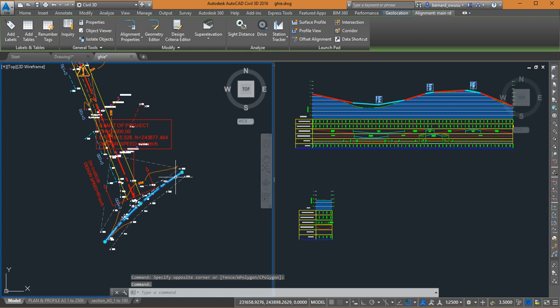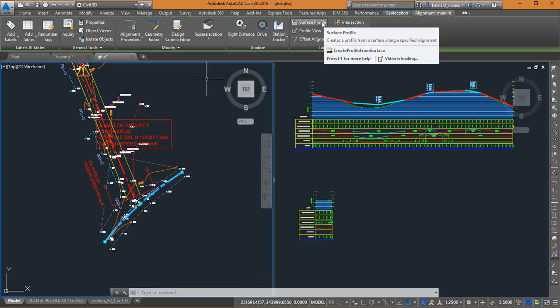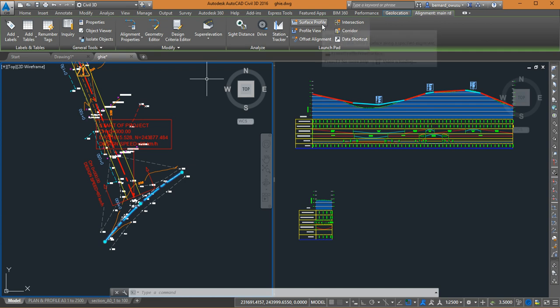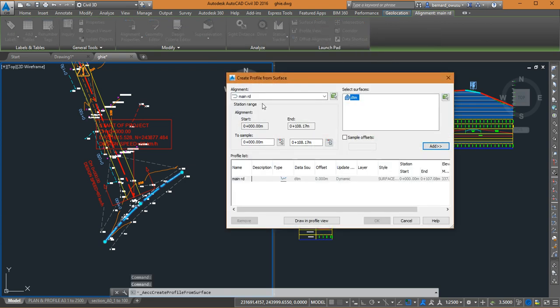But have you divided your screen into 2? So select the alignment, then go to Launchpad, look up. Launchpad, you see surface profile. So you select it. Then your alignment has already been selected for you. Select surface, is DTM, then you add. Have you clicked on add?